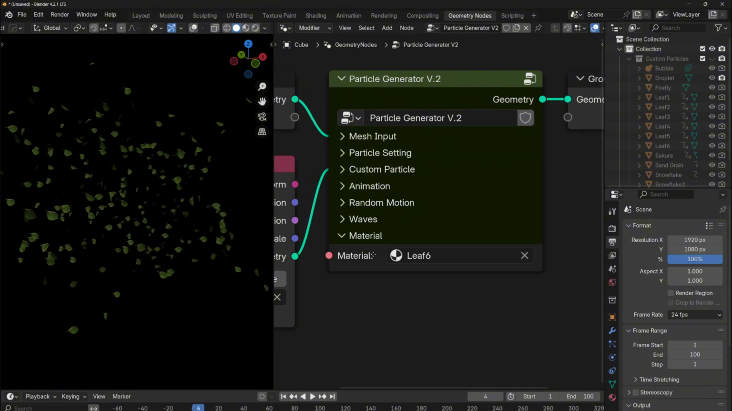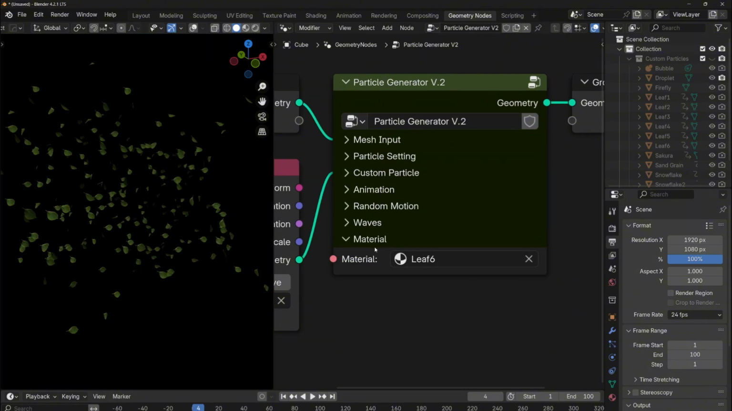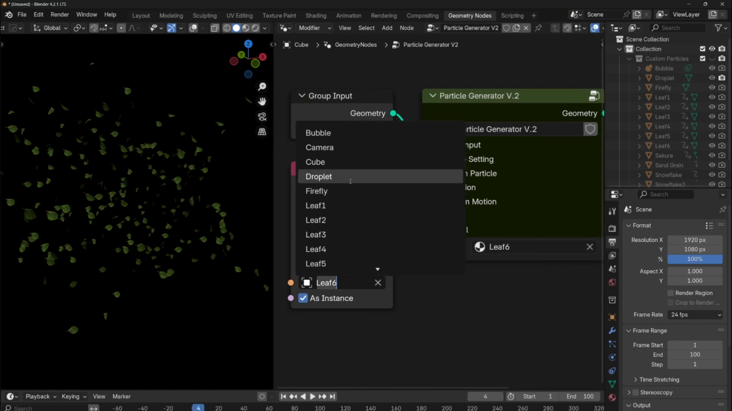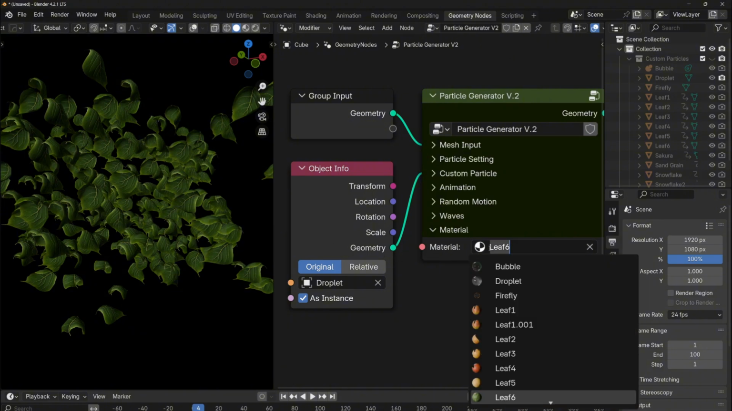The last panel contains only one slot that you can use to change the material of your current particle object. Make sure that every time you switch the particle object, you also switch the material that comes with it, otherwise you will have particles with incorrect materials.